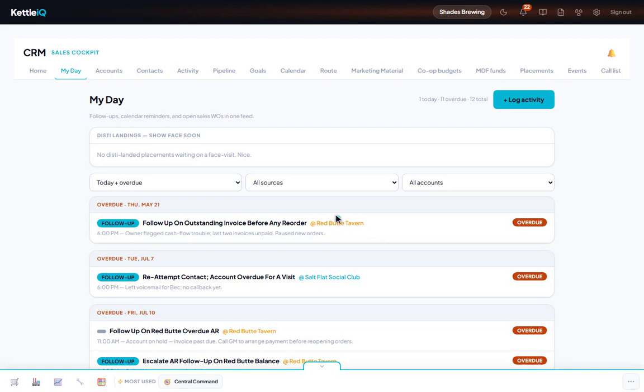Tap a card and I'll show you the full details. Contact info, notes from your last visit, and a button to log your next activity right there. Finish something, tap the check mark, and it drops off the list. When the list's empty, you've worked through everything that mattered today. Come back tomorrow, and I'll have refreshed it based on what's changed.